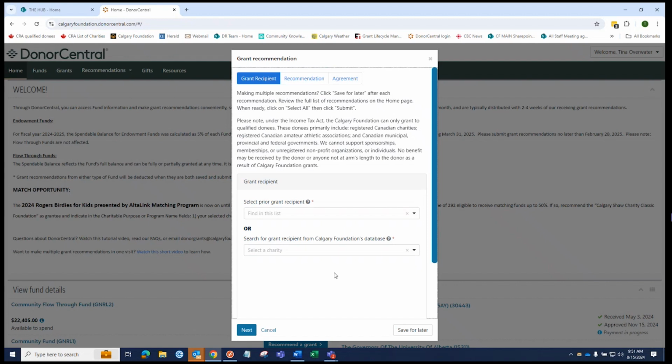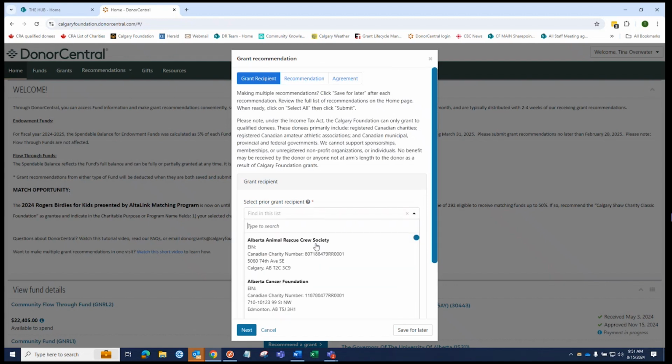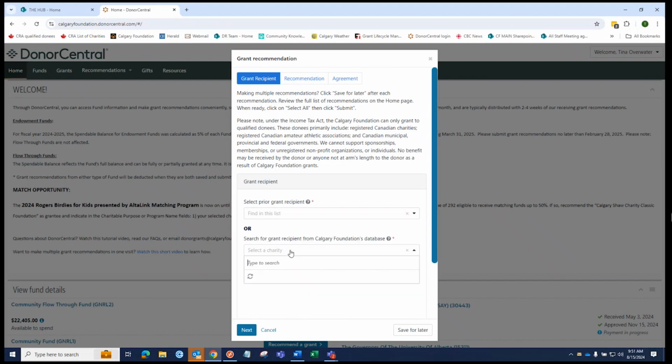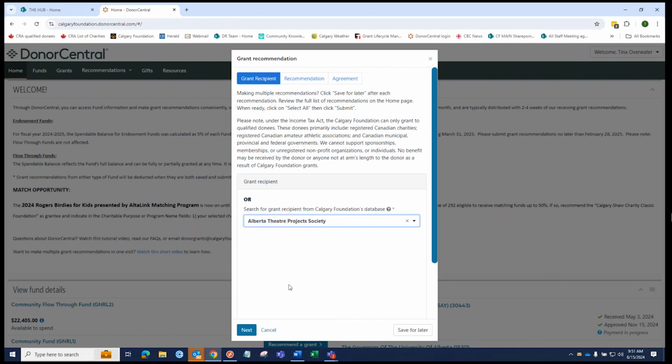You can choose a past grantee that you've supported by clicking here, or search for a new charity from our Calgary Foundation database by typing any part of a charity name. If it is in our database, it will populate the field.